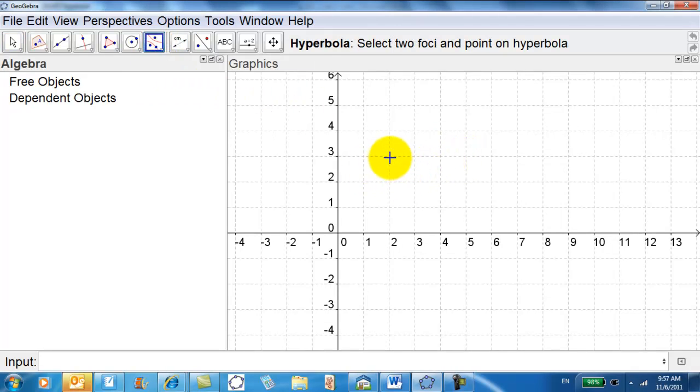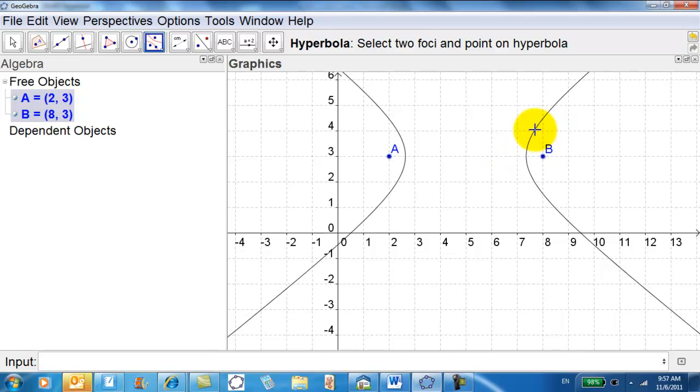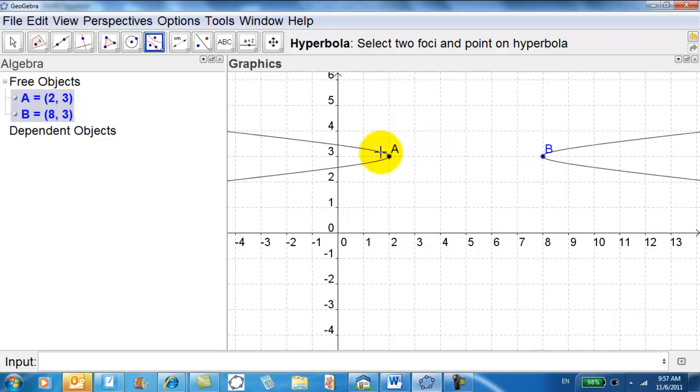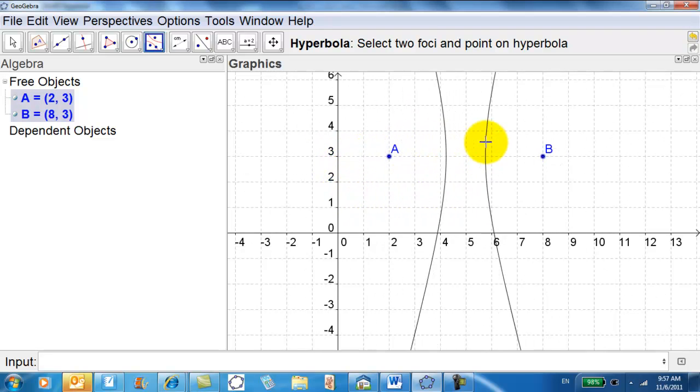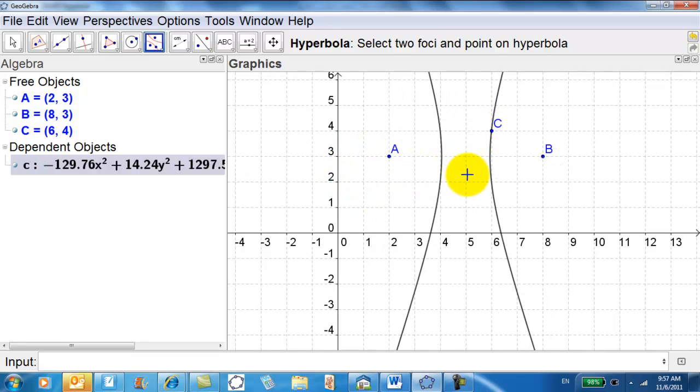And we can set up a point here at 2, 3. And maybe one at 5, 6, 3. Let's make it 8, 3. And then put a point down somewhere. And you can see we have all sorts of different kinds of hyperbolas here. Let's put a point right there. Now we'll explore some of the properties of this in a second.